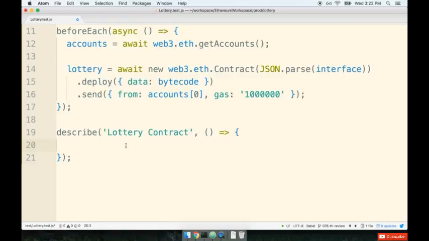I think that we'll start off with the same it statement that we started off with on the inbox contract. It's going to be an it that is going to verify that our contract was successfully deployed to the local network. So we'll start off with an it of it deploys a contract.